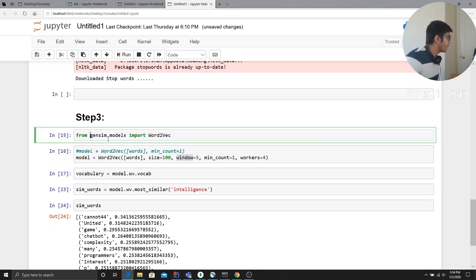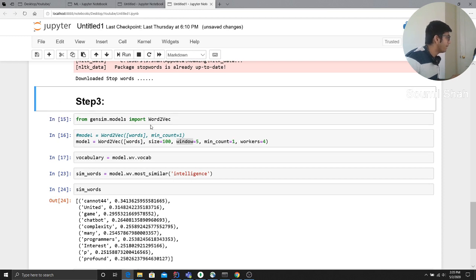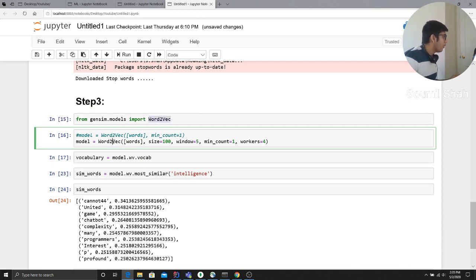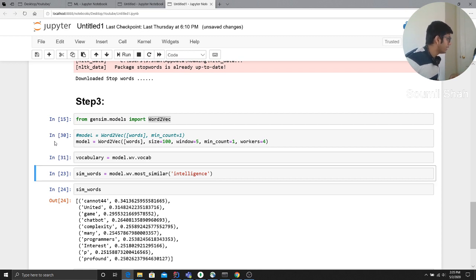So basically I say from gensim, it's a library for NLP, I say word2vec, model Word2Vec. I give that the entire list of words. Size is equal to 100, window is equal to 5, min_count 1 and workers 4. So run that. So vocabulary, now we'll look at the vocabulary.